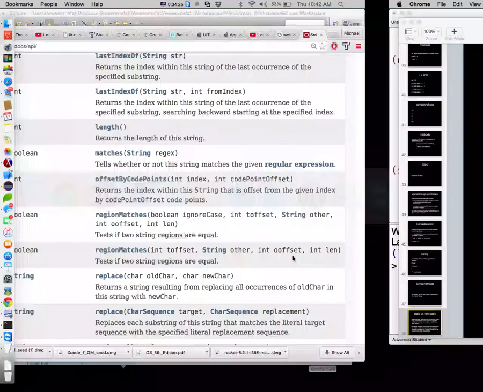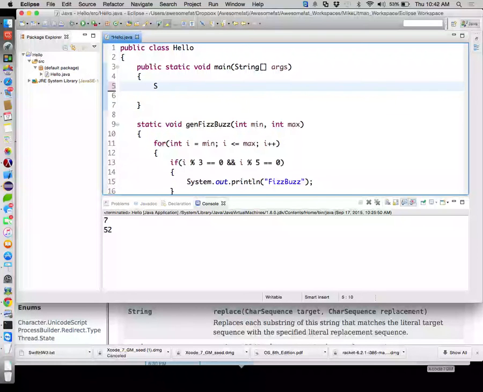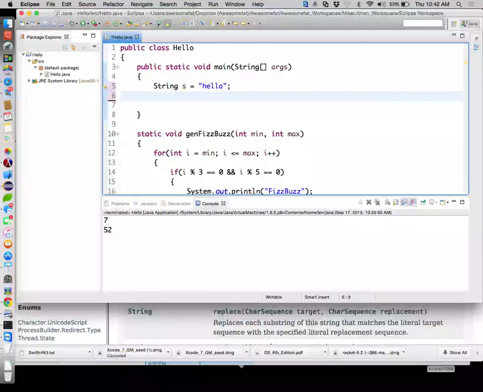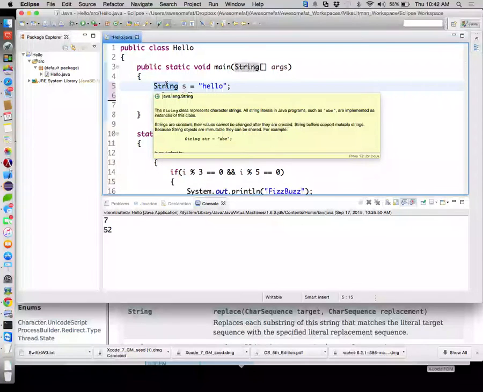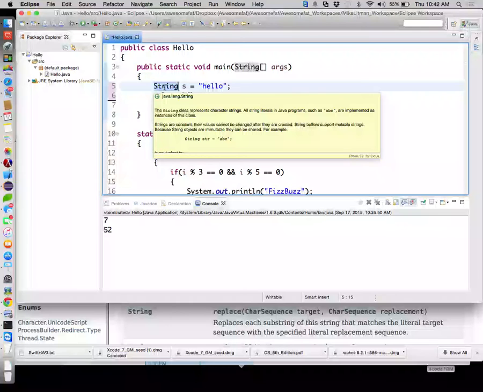Okay? So we're going to come back out here, and then we're going to go here. We're going to create a couple of strings. String s is equal to hello. Now we'll start with that. So I can say s dot length. So I'm not saying String dot length. I'm saying s dot length. s is an individual instance of the String class. Okay? That's even a lie. s is actually a variable that holds an instance of the String class.